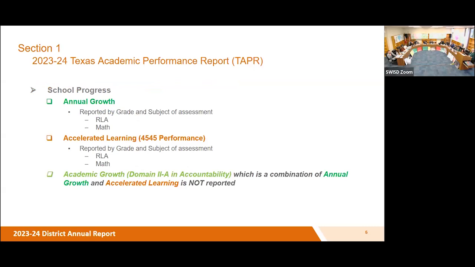The next part of the TAPR goes into school progress. So you have the information on annual growth for reading and math, reported by grade and subject. And then you have information on our accelerated learning. Those are our students that are being served by House Bill 4545 and how they performed on the RELA and math assessments. You will not see academic growth, which is used in accountability in domain 2. That is not reported in the TAPR.